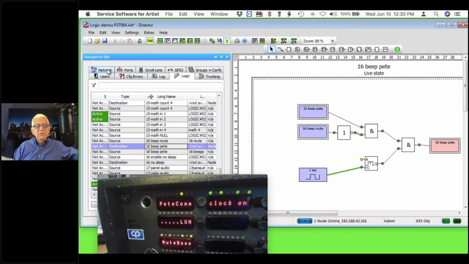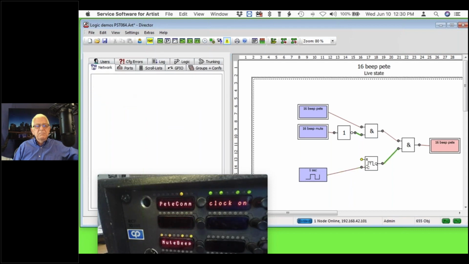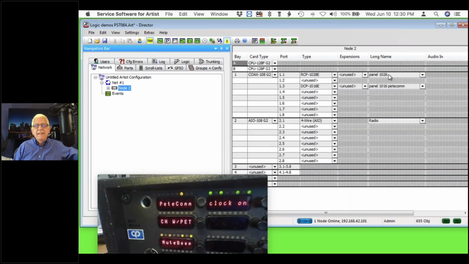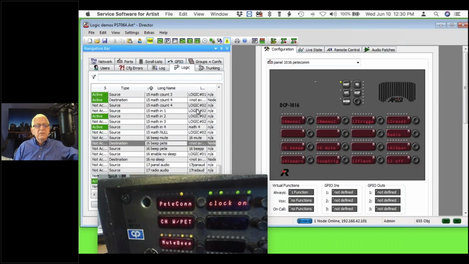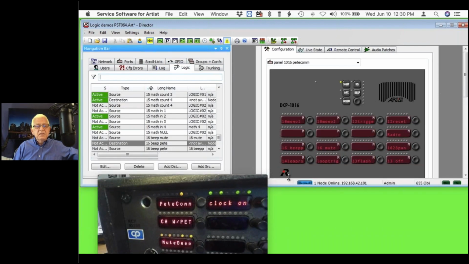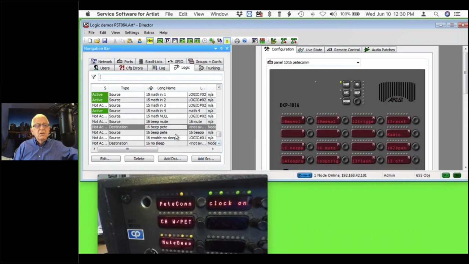Let me go ahead and put this beep Pete button on my other panel here, on my 1016. And we'll go back to logic here. And we'll find the beep Pete. Beep Pete, we'll put it right here.